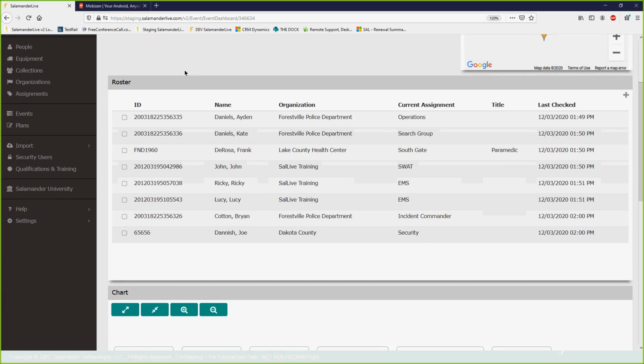In here, you'll see the roster tile and the list of everybody that has checked in. Again, you're only able to edit people that have checked in. If those individuals checked in but then signed out, so they were moved to the off-scene assignment, they will disappear from your roster. They are no longer active. So you'll only see people that have checked in and that are active.